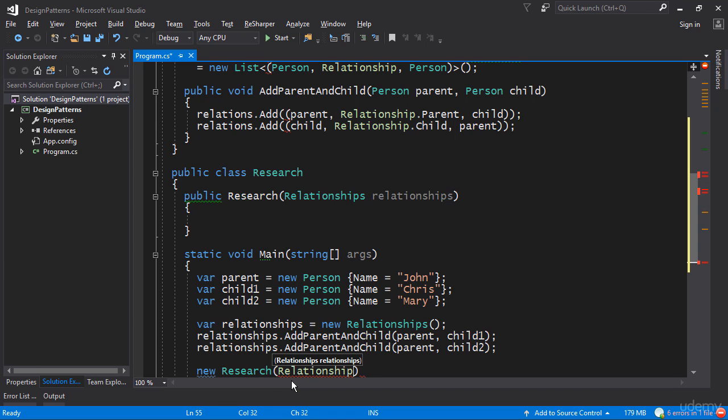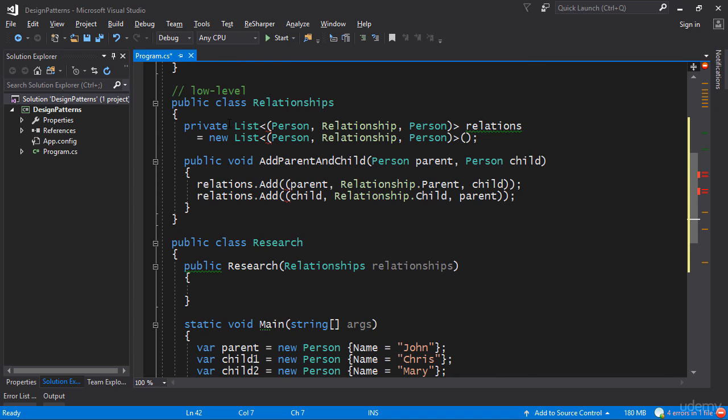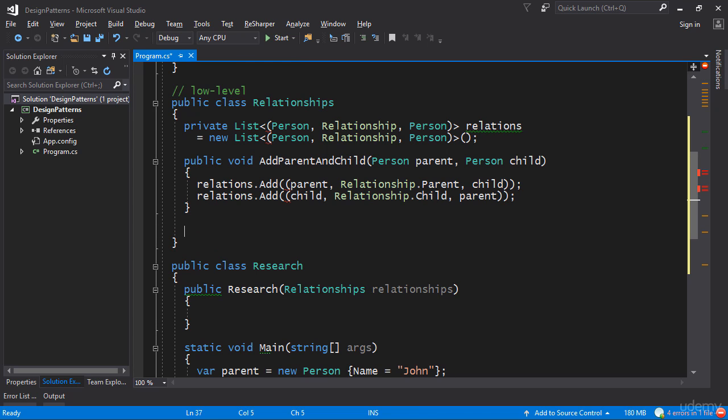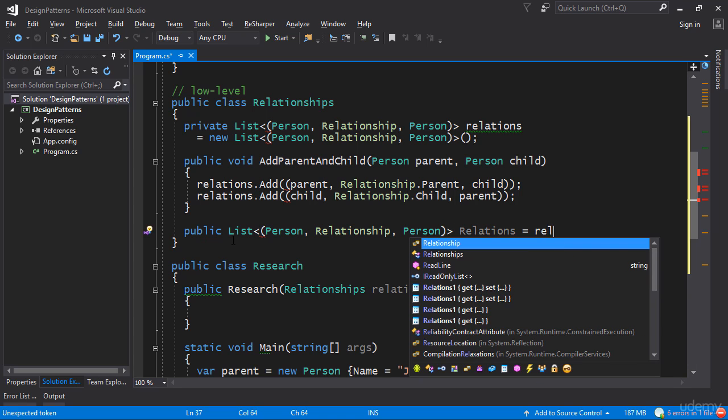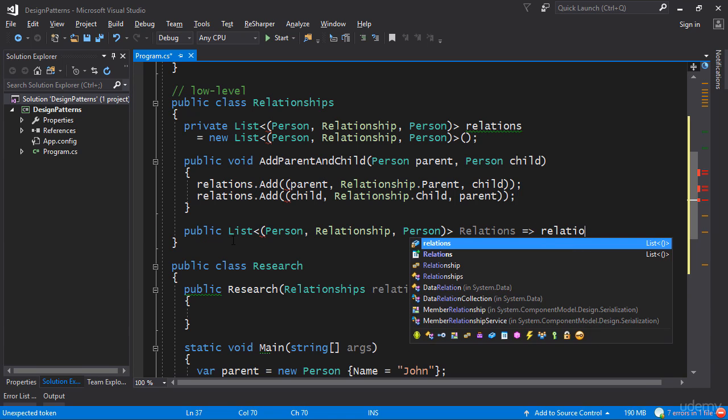And then, of course, what you want to do is you want to access all of the relationship information. So how do you do it? Well, one of the ways is you simply expose this private field as a public property, and that's pretty much it. So in this case, what we can do is write something like public List of Person, Relationship, Person. We expose this list called Relations with a capital R as Relations, like so.